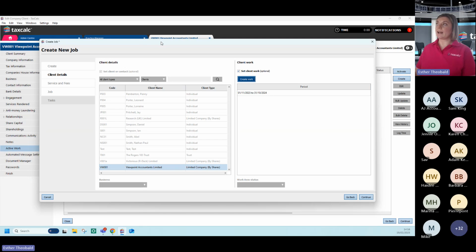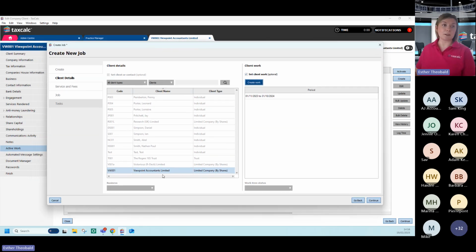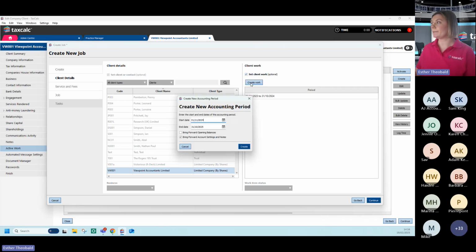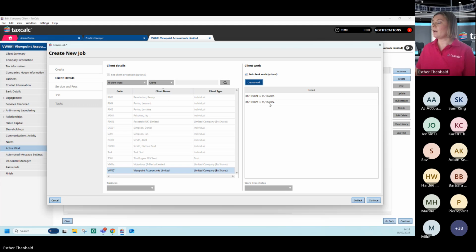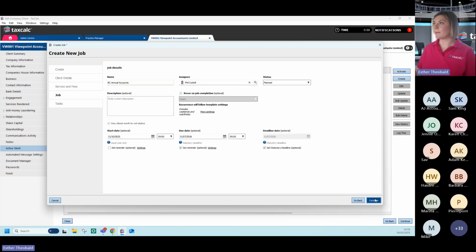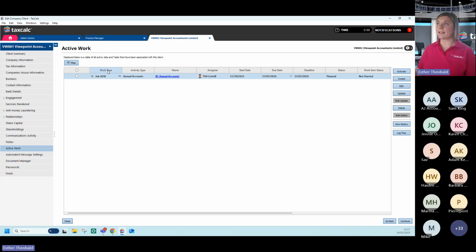I'm in Viewpoint Accountants Limited client record, so it knows that that is who I want to set the work up for. I do already have the period set up for last year, but if the period wasn't there, I can create work, and it's automatically suggesting that I want to create the 24-25 accounting period, which I want to do. So I'm going to press create. Sure, I've got that selected, and as you can see here, the work item status is set to not started. If I continue through, I can skip through this page. I can then see, based on the dates that are populated within the system, that it is ready for me to roll out. I press finish, and that is my job rolled out.